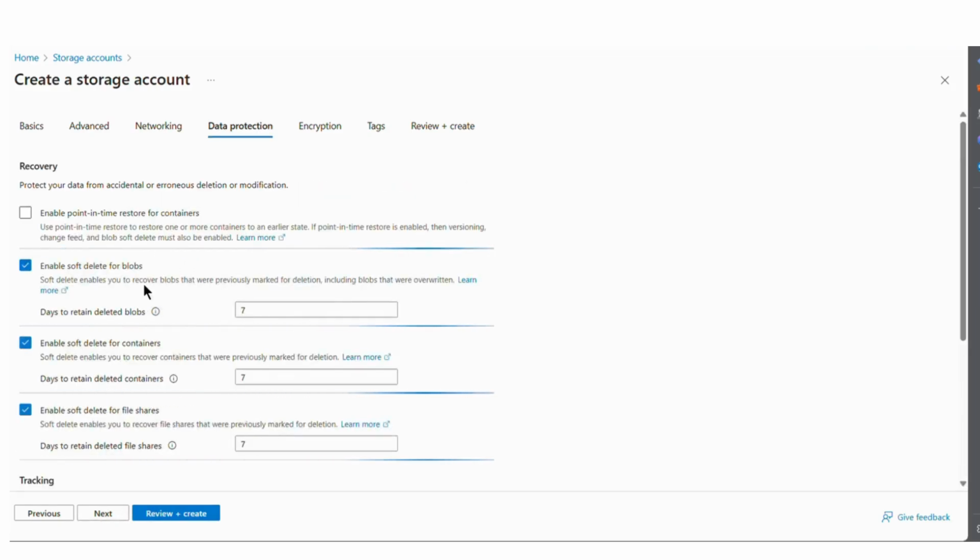Now the data protection, it's mainly based on if I have deleted a blob storage, then Azure can create a backup for that blob storage, and if something happens to the main blob storage, we can recover it from here.